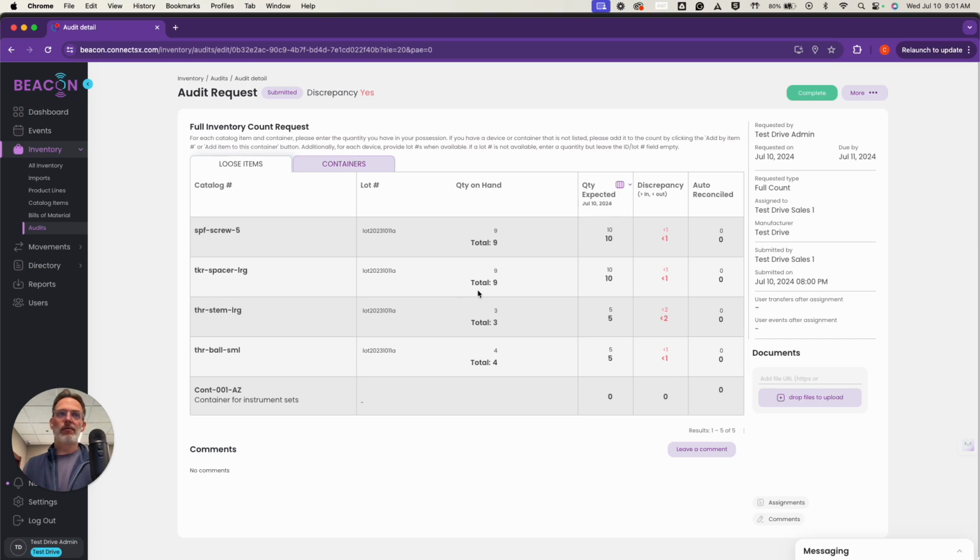You have to do transfers away from the user or into the user to get them on par with the audit that they completed. So what we've done here is we've actually created an auto-reconciliation feature that will allow you to automatically move inventory from that user based on what they reported. So a couple of things to show.